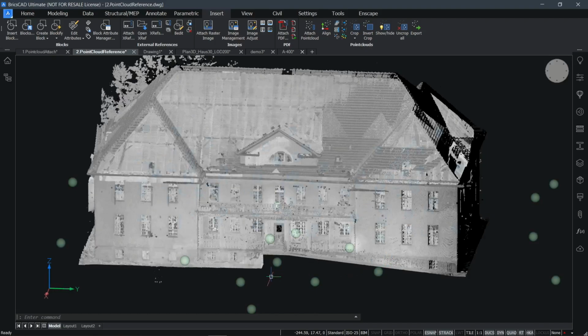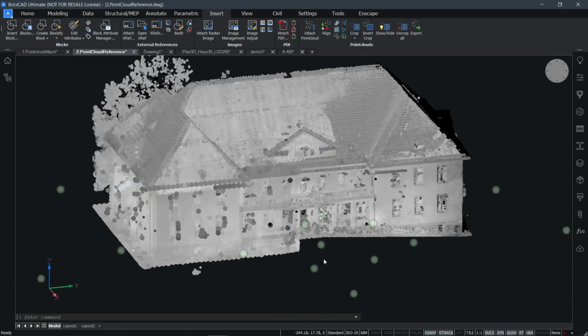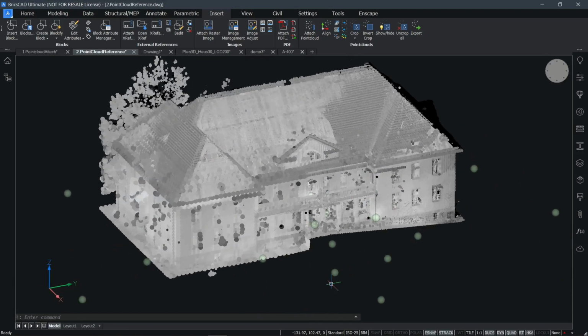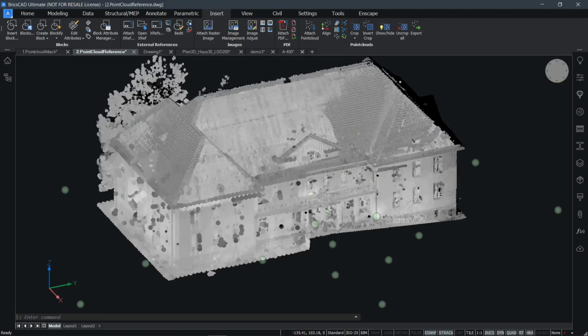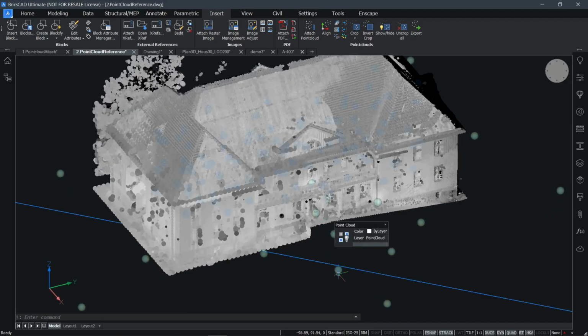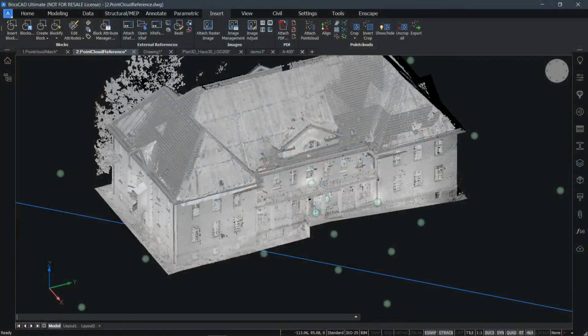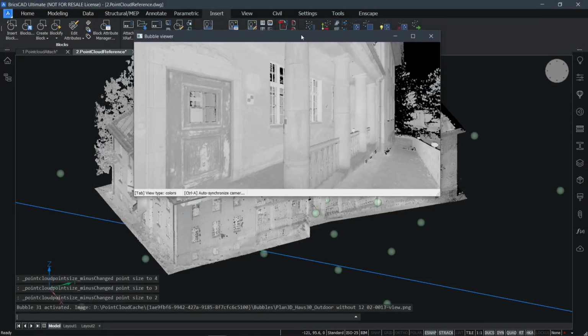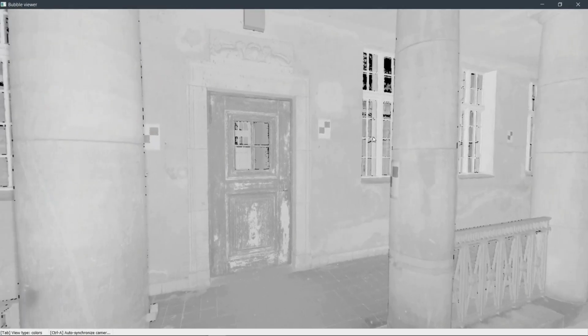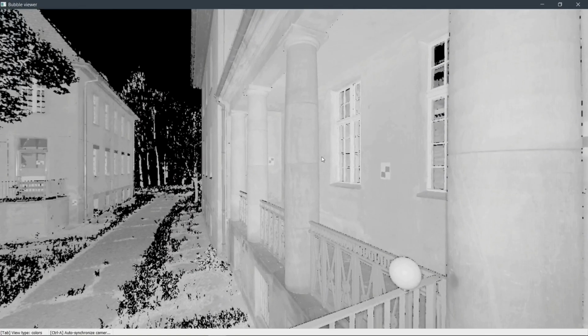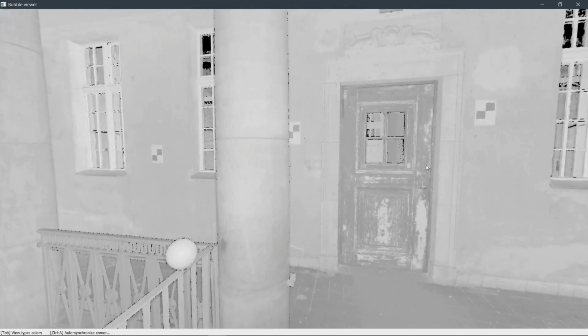Next up is the bubble view. The bubble view, these are actually these spheres that you see in front of my point cloud or in my point cloud. So these represent the scan positions in my point clouds, and these are also imported into BricsCAD during the pre-processing. So like this you can view these bubble views. So if I click on that, you will see another dialog appearing representing the scan position of the scanner.